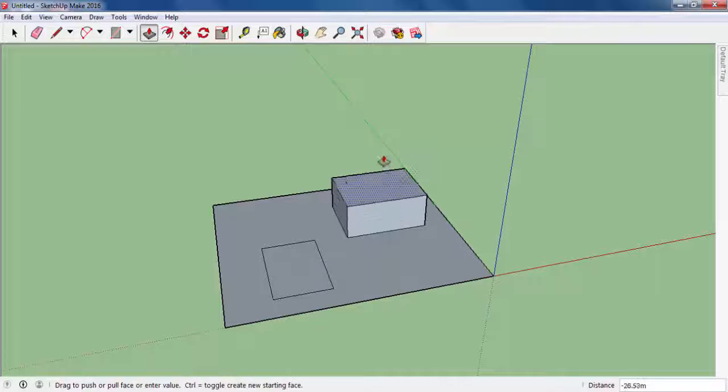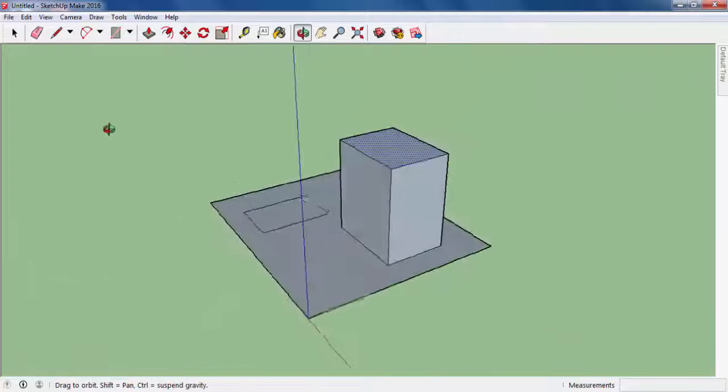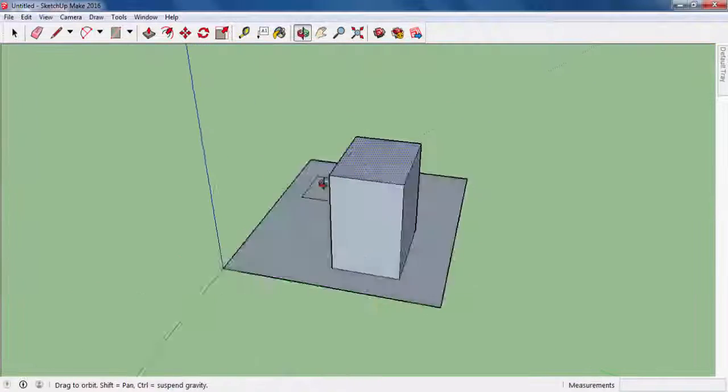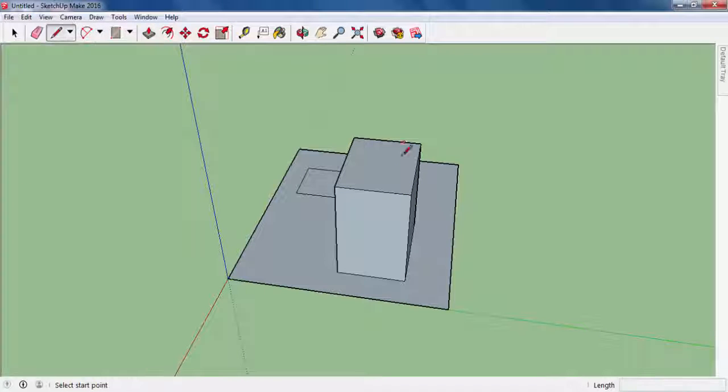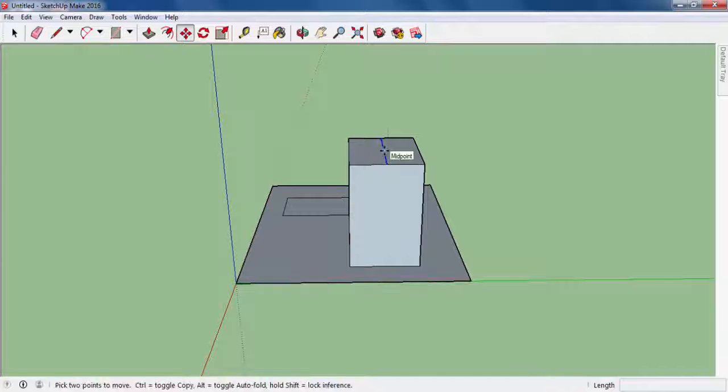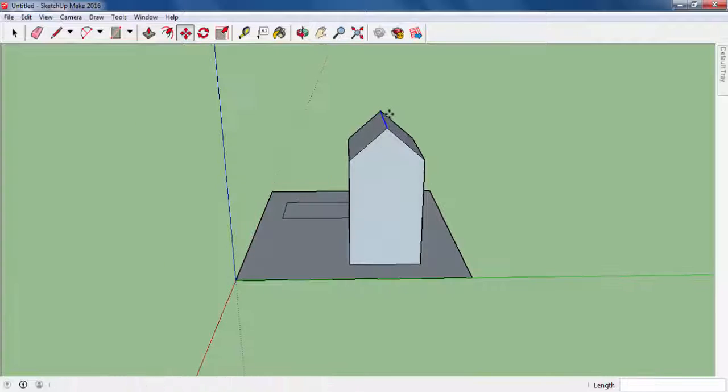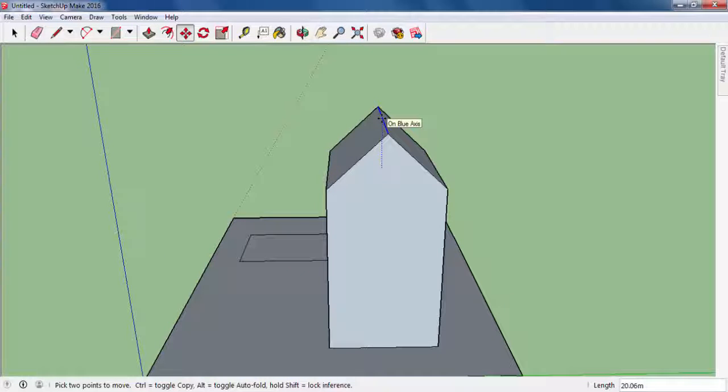Let me get the push and pull tool and pull it up quickly, and you see this is the box that's going to stand for our house. I will do the roofing part by drawing a line in the middle, and I will get the move tool to move it a little bit up. I want to tell you one detail here. When you move this line up, make sure your line is blue. Blue means it's going vertically, and if it goes vertically your roofing will be symmetric.